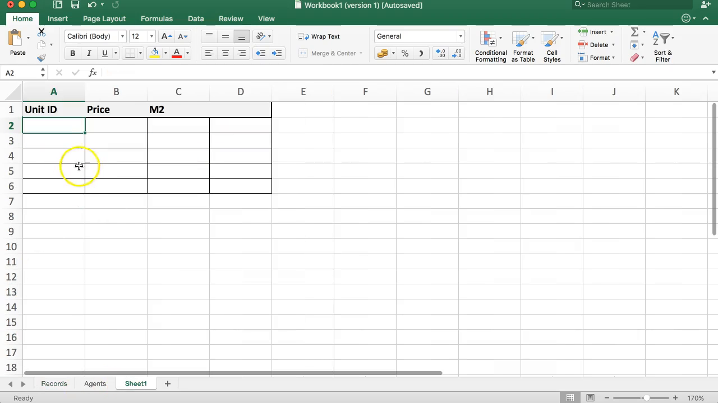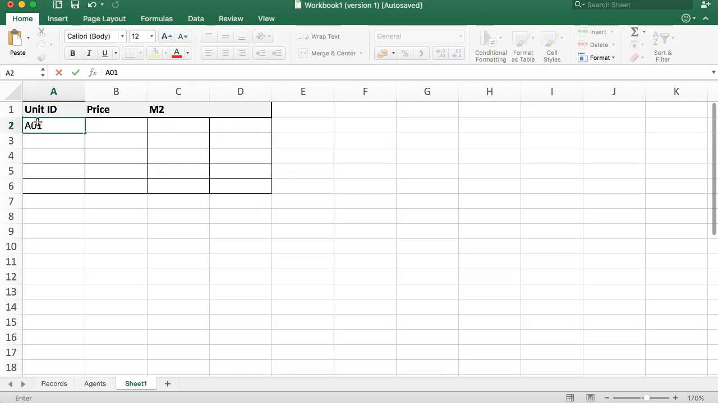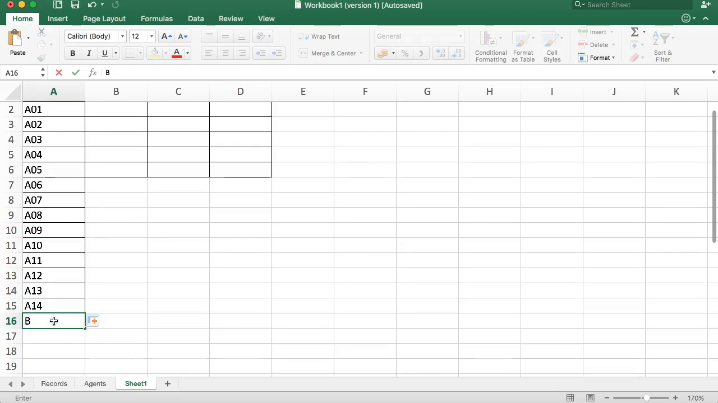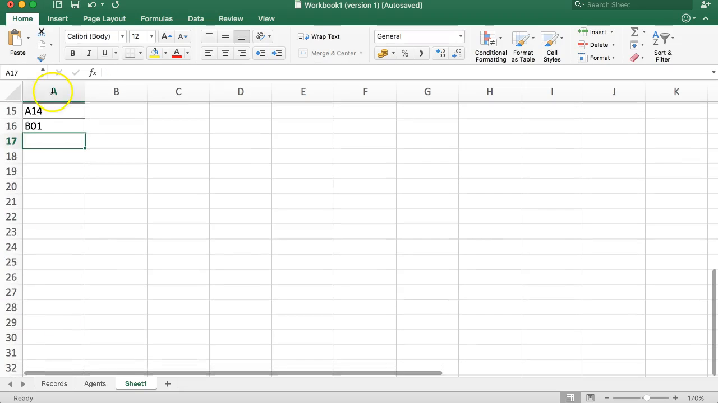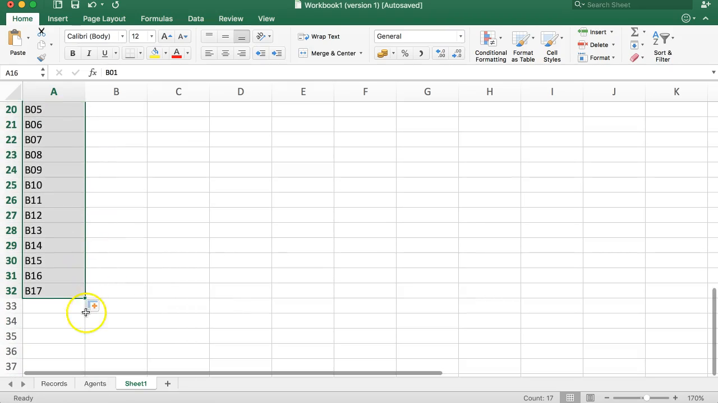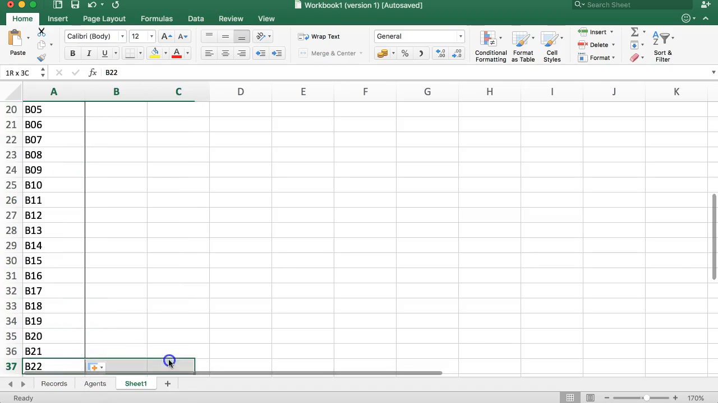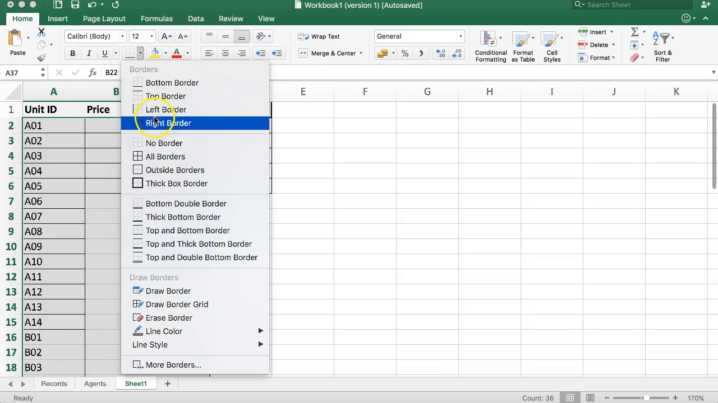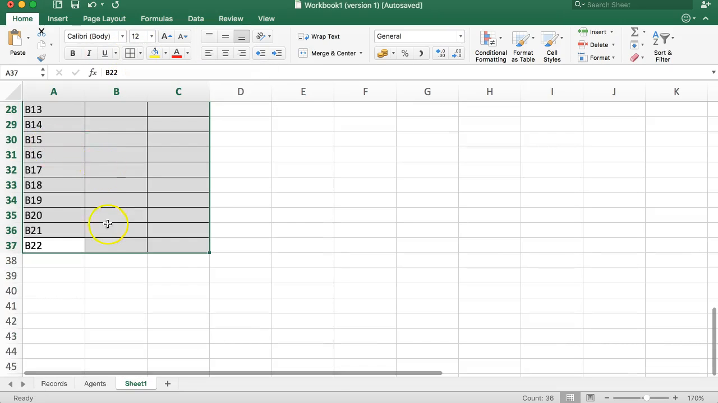So let's start and make this list. I will say A01, and let's get this like that, 14, all right. And then I say B01, and this should be going up to 22. And there we are. All right. I'm going to give this some nice suitable design as well. All borders, there we are.